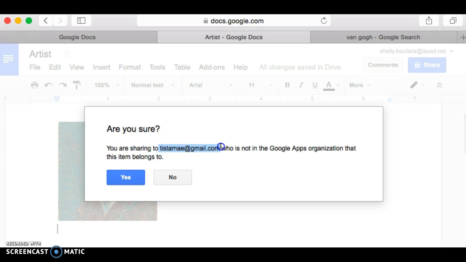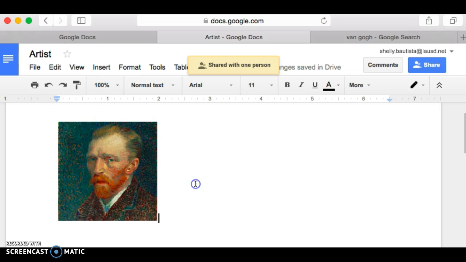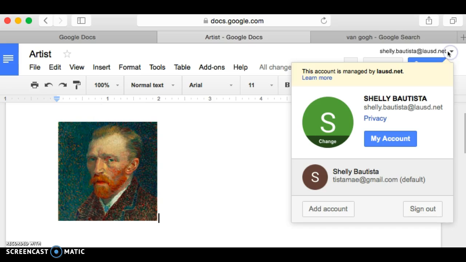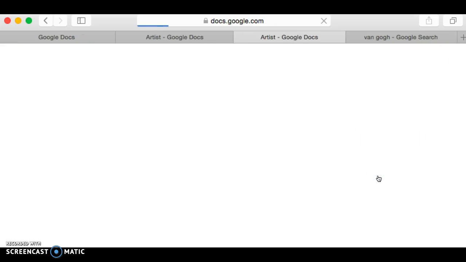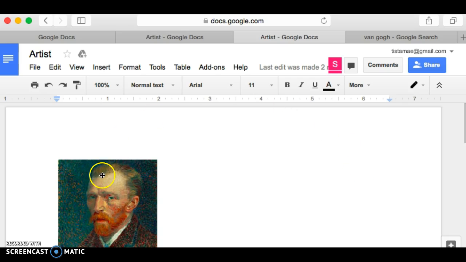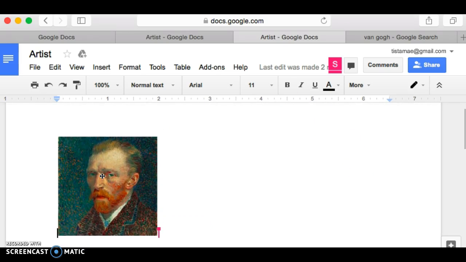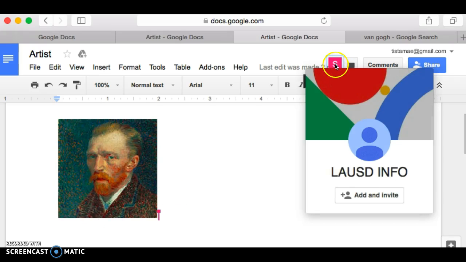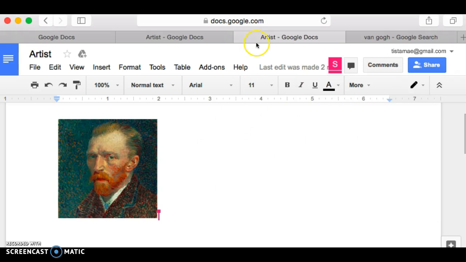Now, because my account is an LAUSD account, this is just making sure that you would like to allow this person to use the app, and so I will allow them and it will share it with that person. So now you can see that I had shared it with myself, and so now I'm going to go into my other account, my personal account, and go into the account that my professional account actually began. And so you can see that this is my professional account here, my LAUSD account.